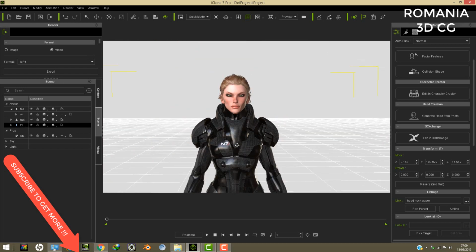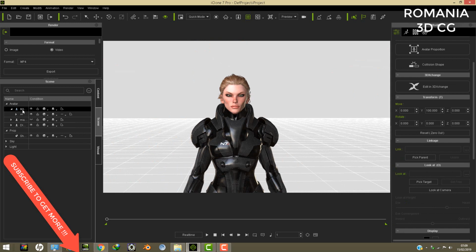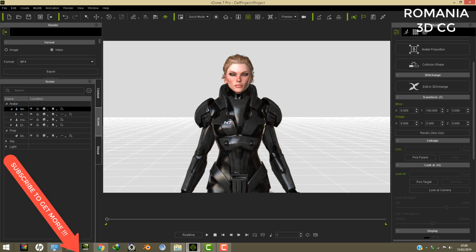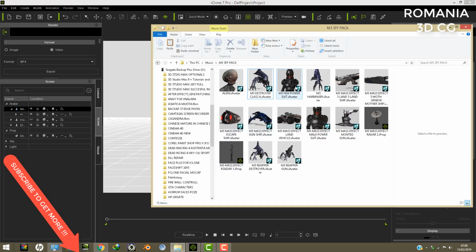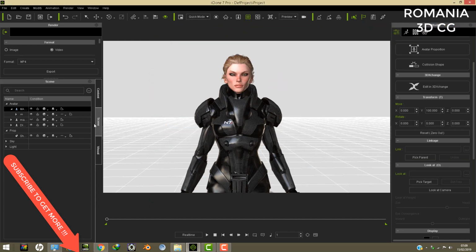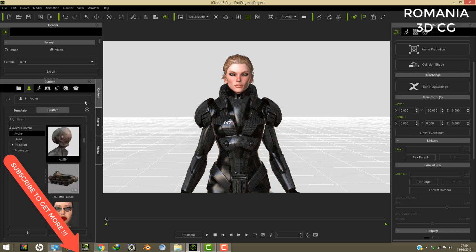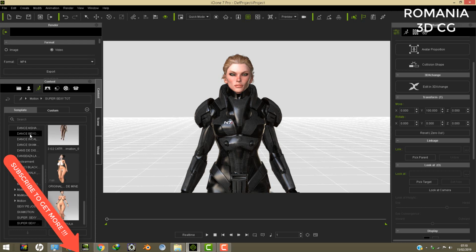So I will give you an example now. Let's say I double click on this character, not Diana, not the iClone 7 character, but the Mass Effect 3 character. You click on it, and after you click on it, you can apply the animation. Now I have here some dance.